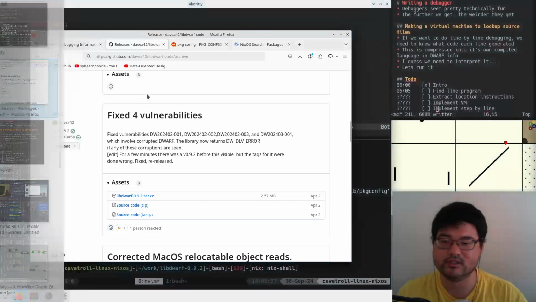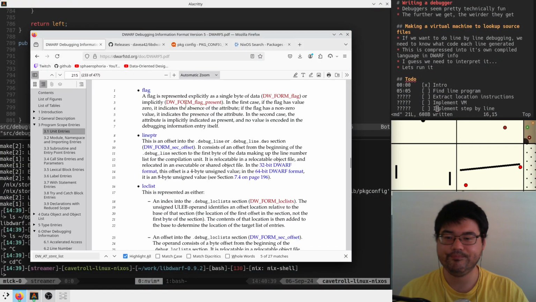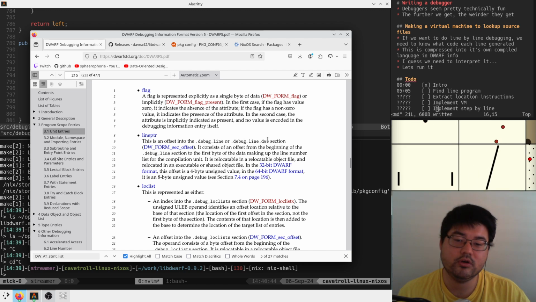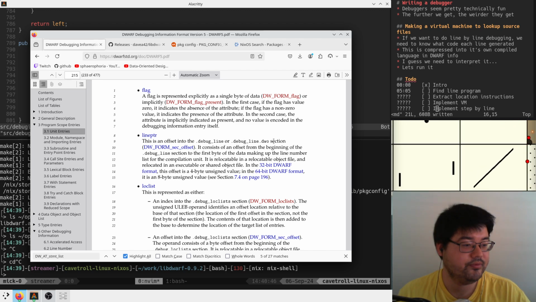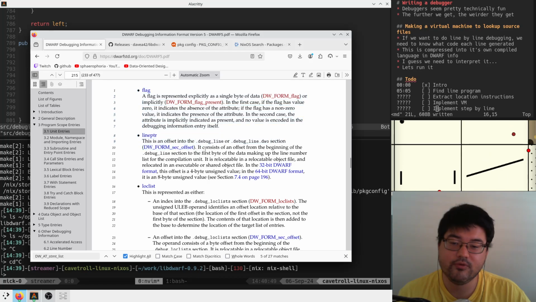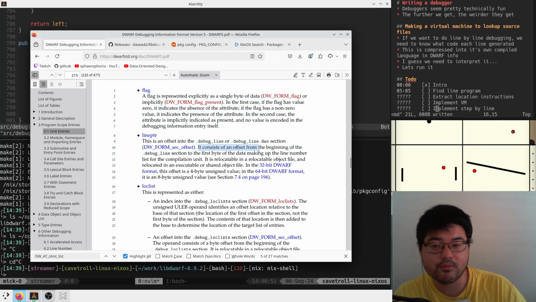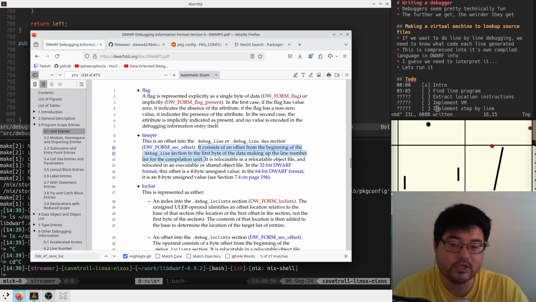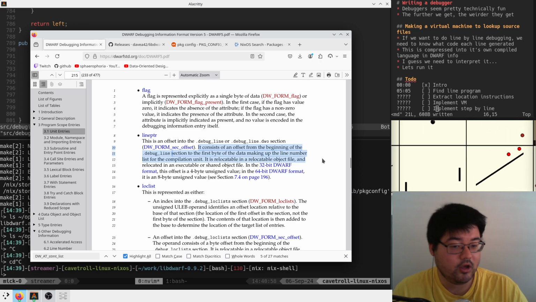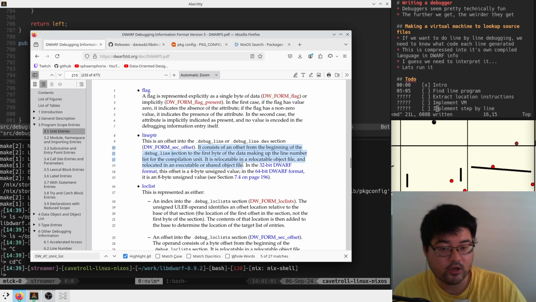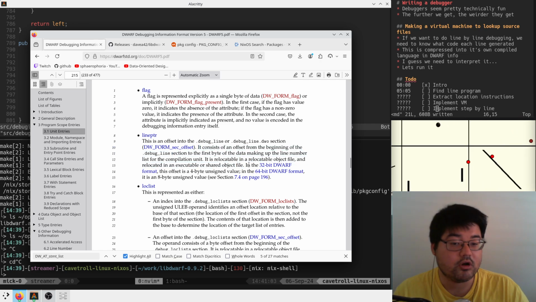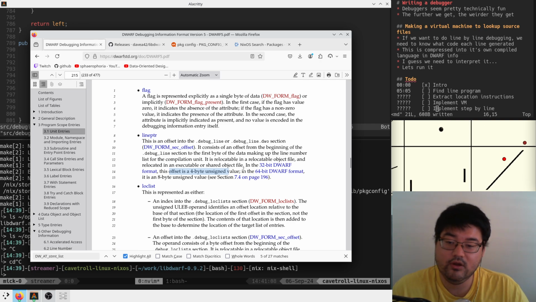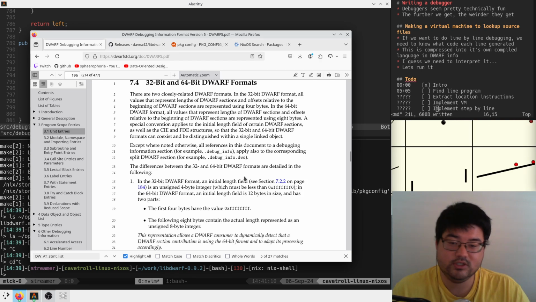Okay, so let's look at the spec again. This is an offset into the debug line or debug line dwo section. DW form sec offset. It consists of an offset from the beginning of the debug line section to the first byte of data making up the line number list for the compilation unit. It is relocatable in a relocatable object file and relocated in an executable or shared object file. In the 32-bit DWARF format, this offset is a 4-byte unsigned value. In the 64-bit DWARF format, it is an 8-byte unsigned value, 7.4.